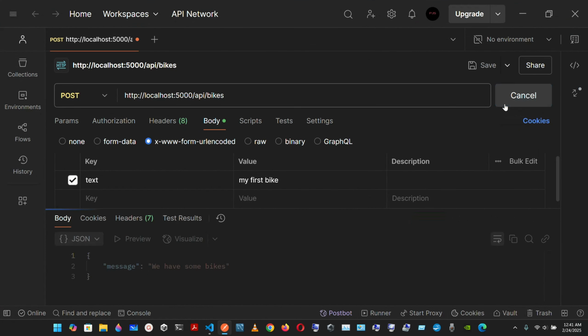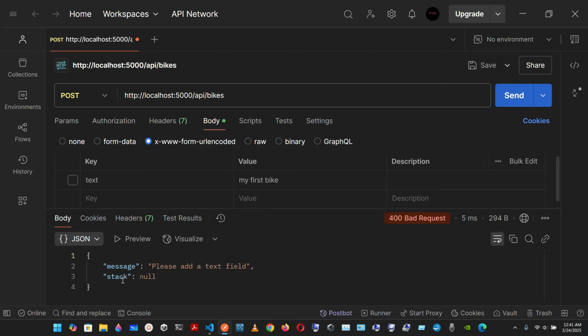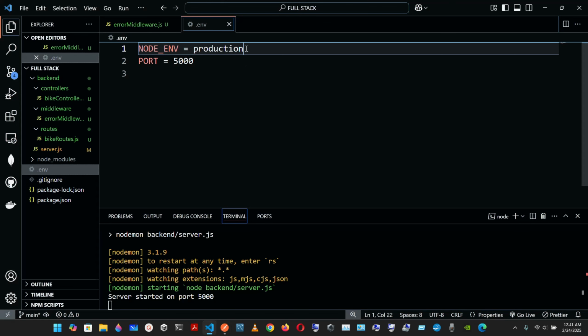Okay, we send it, obviously yes, check it, so message is fine. But now if we uncheck it, we are gonna get the message and the stack is just null, so we don't have all that information that we have previously. So let's leave it for development, since we are not gonna deploy it yet. Development, let's save it.